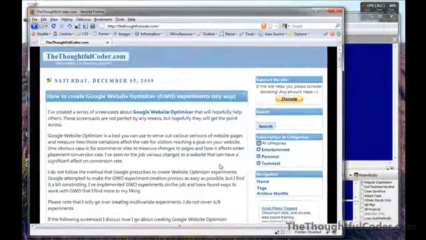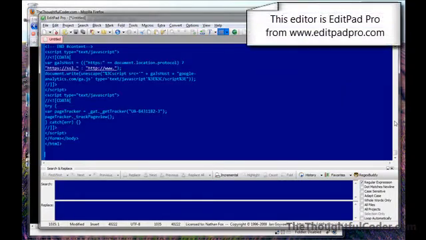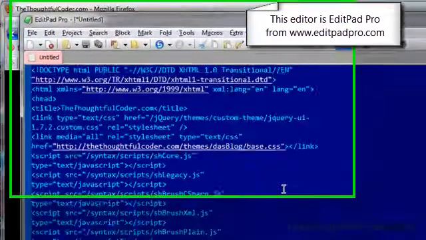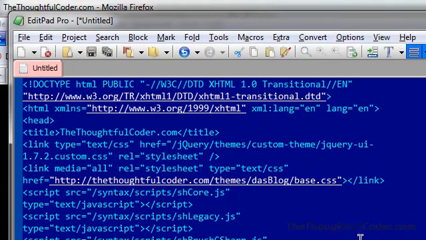So, I'm going to go ahead and just view the source of this particular web page. I'm going to copy it out, and I'm going to go ahead and paste it in my text editor. I use a text editor called EditPad Pro, which I've used for years, and it has a lot of very nice regular expression type features and has a lot of power in that respect.